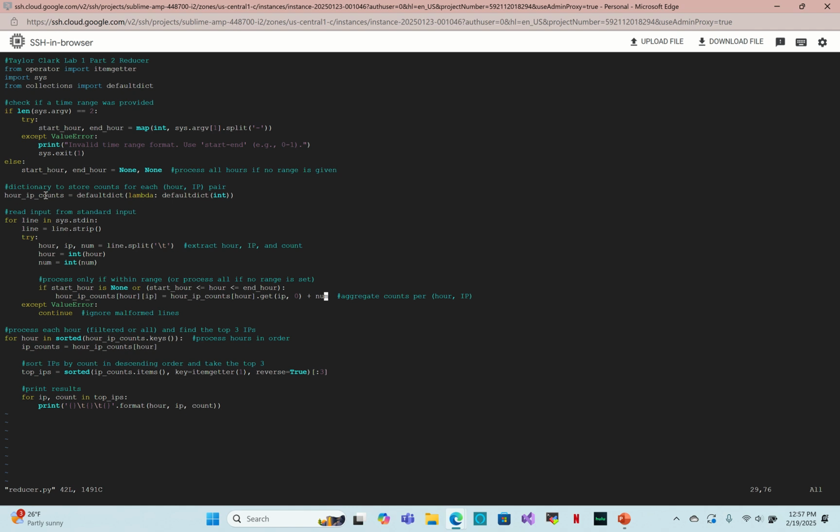And so then same as before, a dictionary is made to keep track of the hour, IP pair counts. The input is read from standard input. The hour, IP, and count are extracted. If it's within the range, so the hours between the start hour and the end hour, or if there was no start hour provided, then it'll be aggregated to the counts. If there's any value error, it'll just ignore that and move on.